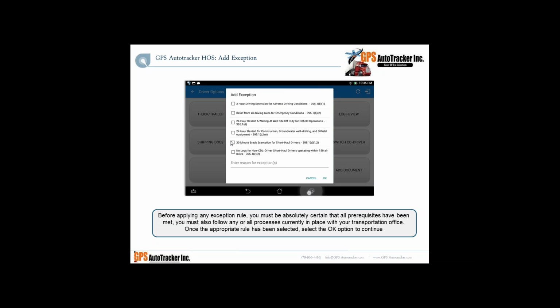Some are very common, where there's a 30-minute break exemption for short-haul drivers. The FMCSA is not concerned with delivery fleets. You have the 100 air mile exemption if you don't cross state lines, and for those drivers that go home every night, they're not as worried about fatigue. So once all the prerequisites have been met, you can select that rule and hit OK to continue.